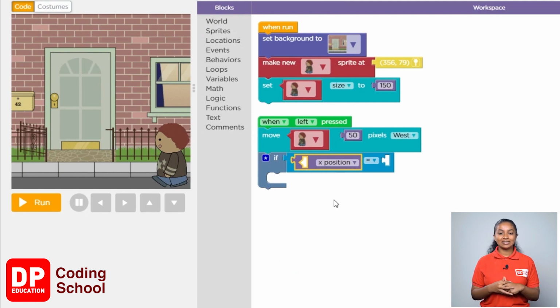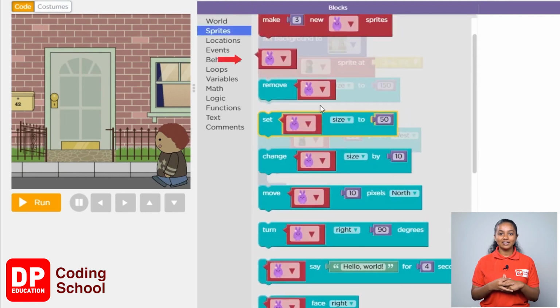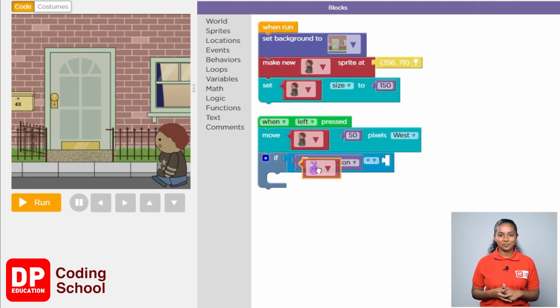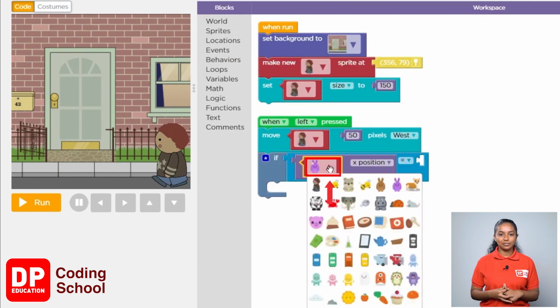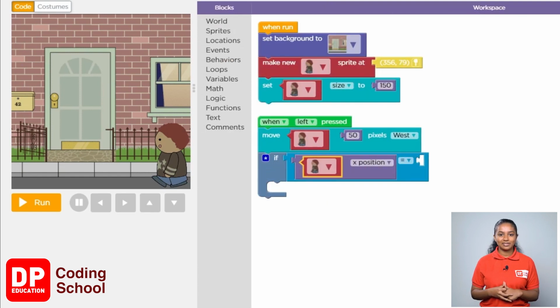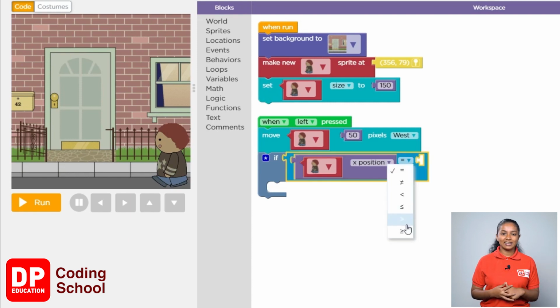Now that we are changing the x position of the child, I clicked on sprites again and dragged this sprites block like this. Now, click on this small arrow and select the child. Here we see the equal sign. We said that if the child's x position is less than 0, the background needs to be changed to a forest. So I clicked on this small arrow and selected this icon. Since we need to say if the x position is less than 0, 0 needs to come here.